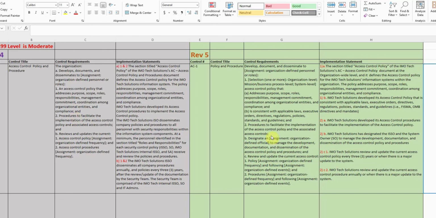Now, when you go down here, it talks about you have to designate an assignment organization-defined official to manage the development, documentation, and the dissemination of the access control policy and procedure. This parameter here was not in Rev4. They did not ask for anybody to be designated, somebody who's going to be solely responsible for the development, documentation, and dissemination of this document. That was not in Rev4. So that was another parameter that was added in Rev5 that you have to take note of.